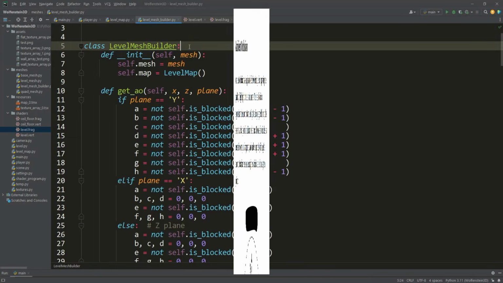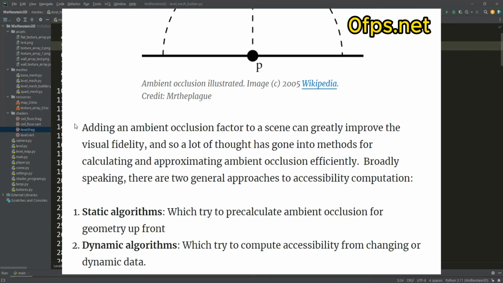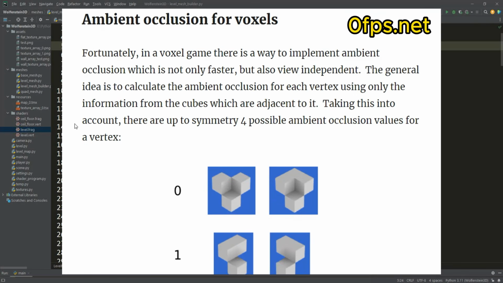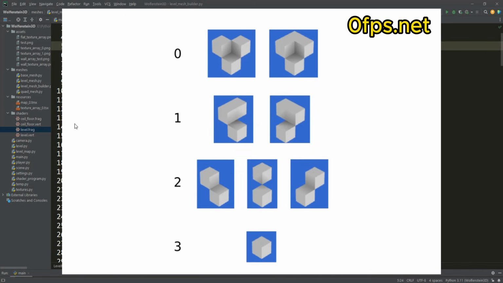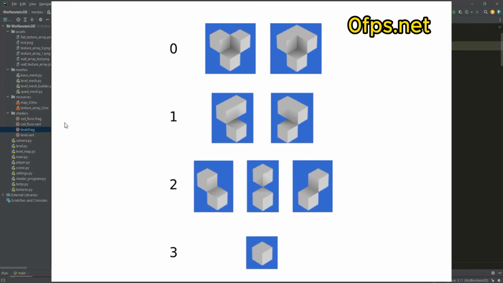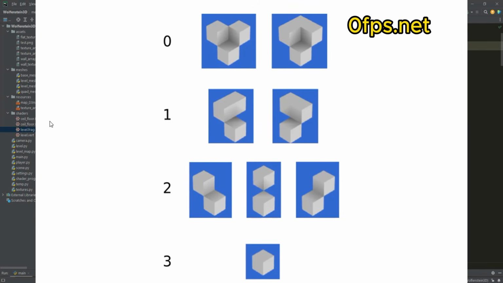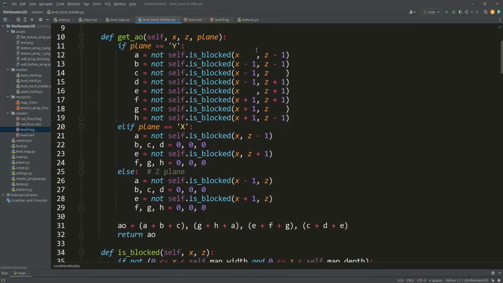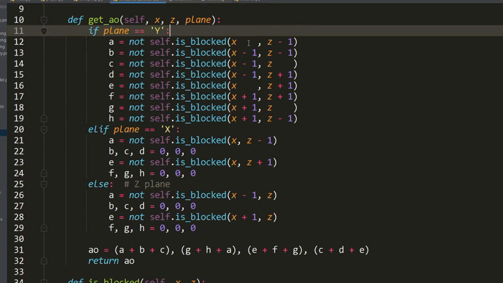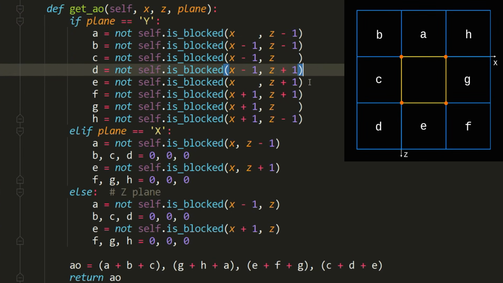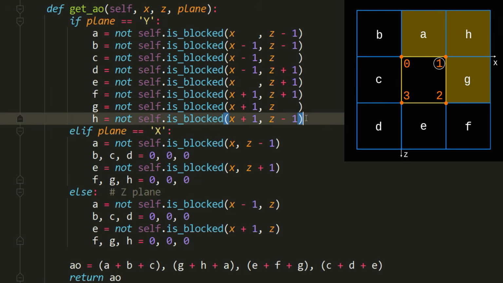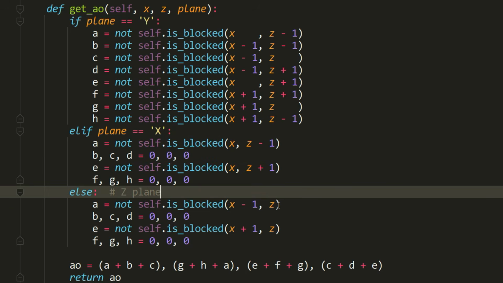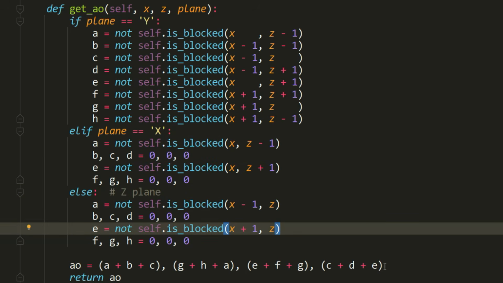And for voxels, there is a fairly fast and elegant way to calculate ambient occlusion. The main idea is to calculate ambient occlusion for each vertex using only information from its adjacent voxels. And for each vertex, depending on the location of these voxels, there are only 4 possible ambient occlusion values presented on the screen. So, to calculate ambient occlusion, we will use the appropriate method, in which for each face we check the presence of adjacent voxels, and since our level is one layer of voxels, then to calculate the coefficients for the vertices of the side faces we need to check the presence of only 2 adjacent voxels.